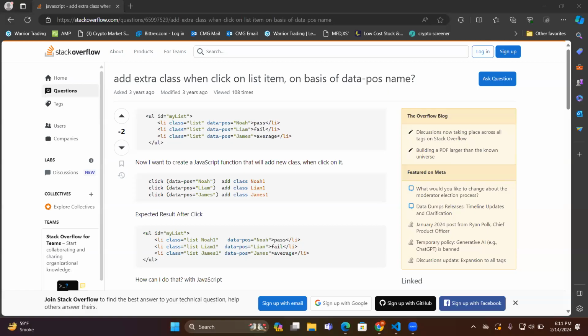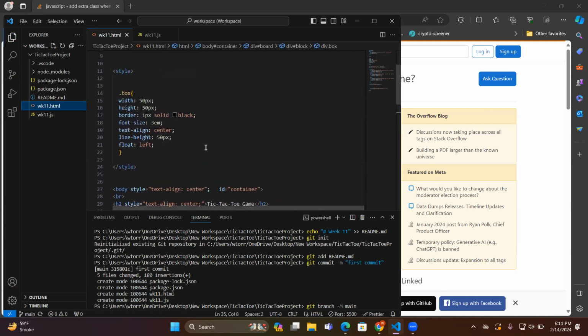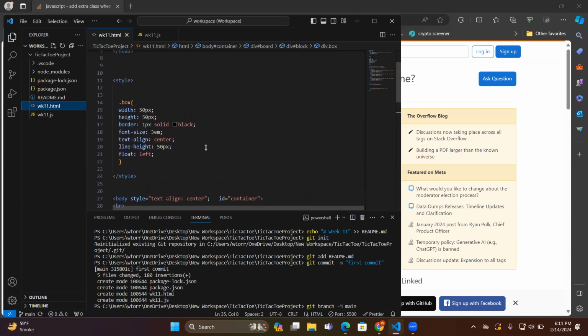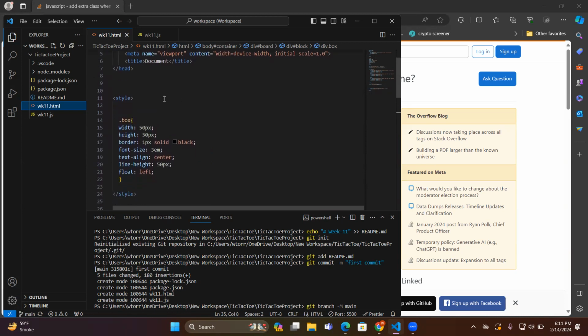Today I will share my screen and also my project for week number 11. Week number 11 required us to do a program related to creating a tic-tac-toe game. And so here again, this is just my HTML.